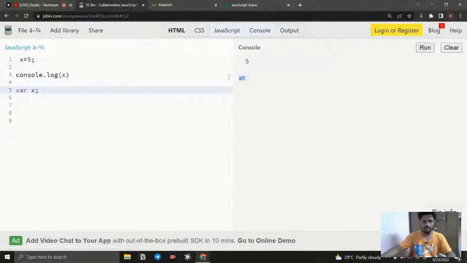If I run this, you can see it is working. How is it working? Just think about it: it is initialized, right? But you can see, when I say console.log x, only after that am I declaring it. So after calling it, only then I'm declaring it. So this is the weird behavior.